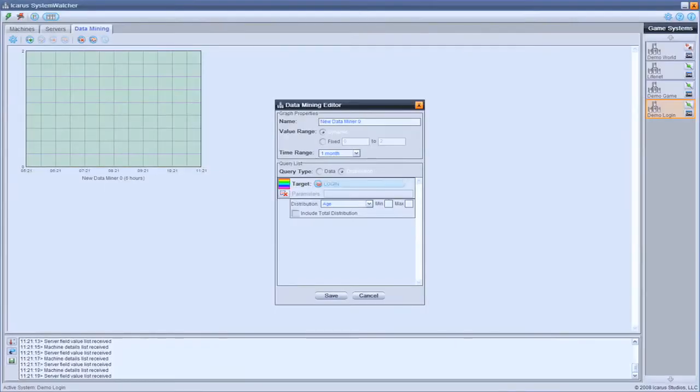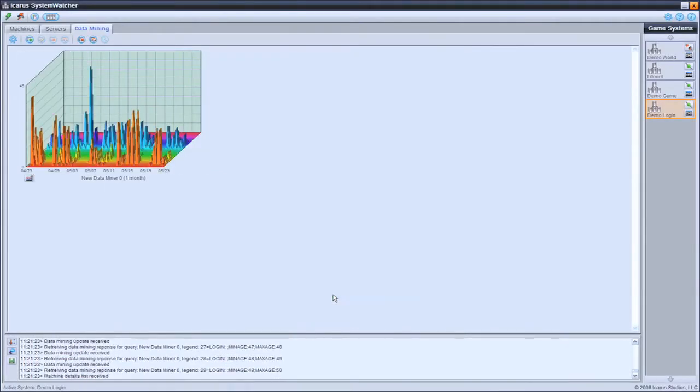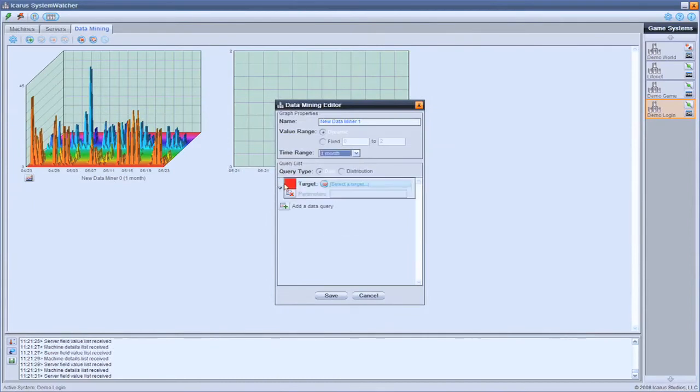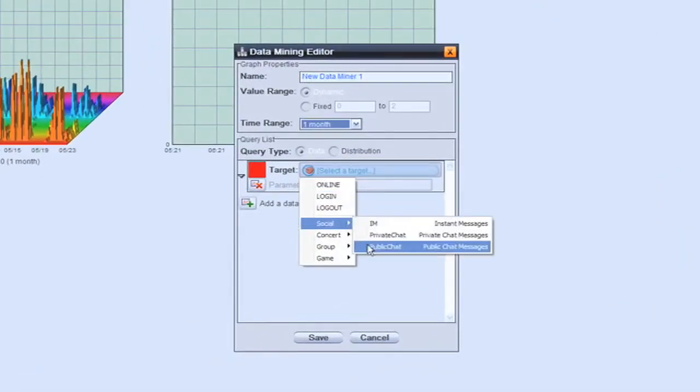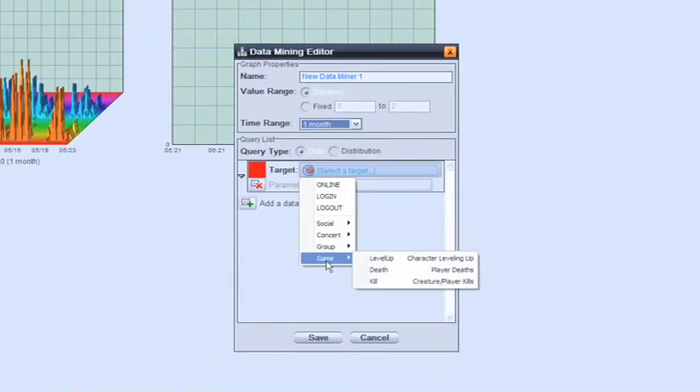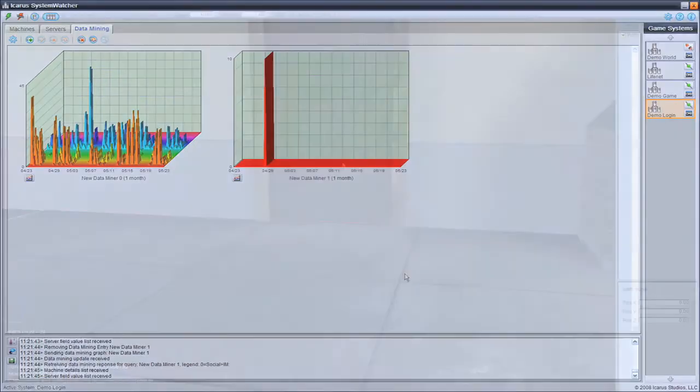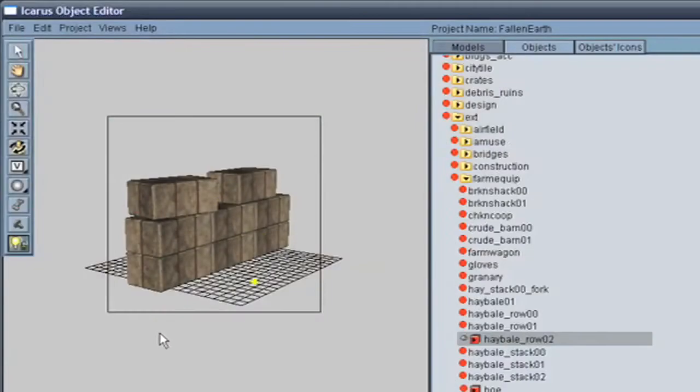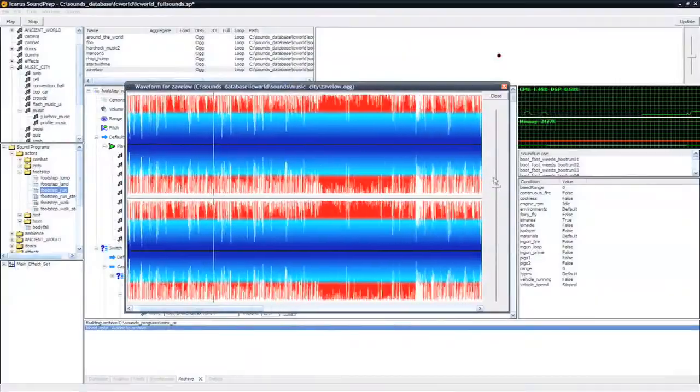Data mining offers real-time access to players' demographics and behavioral choices. Searches based on profile information like age, music preference, and gender generate in-depth surveys about the online community. From design to implementation, our tool suite will equip you to create your world your way.